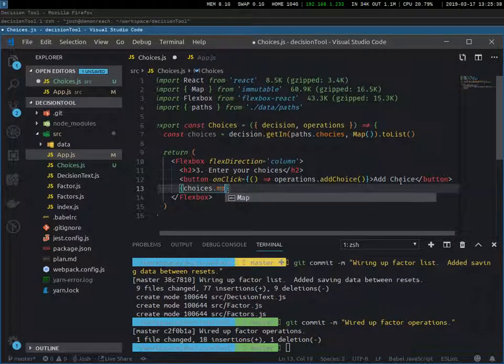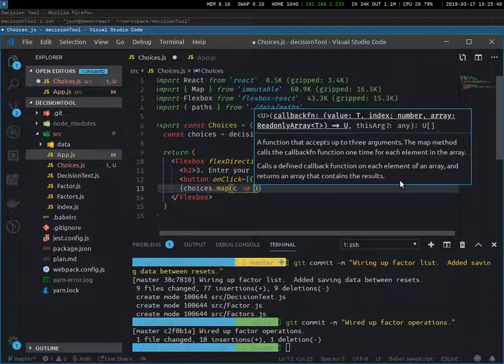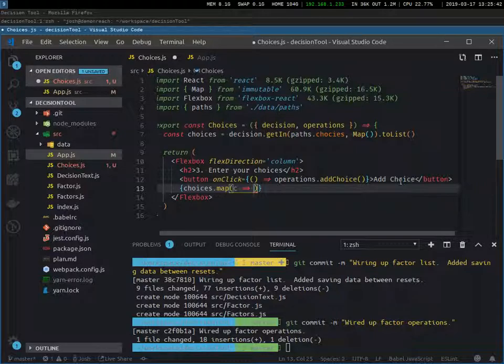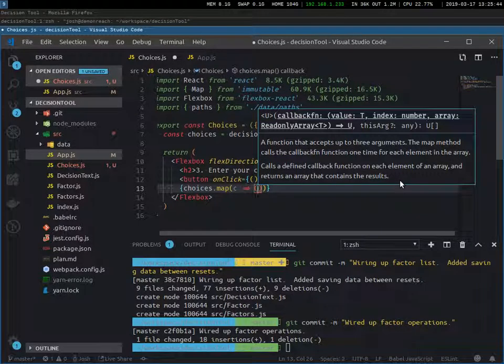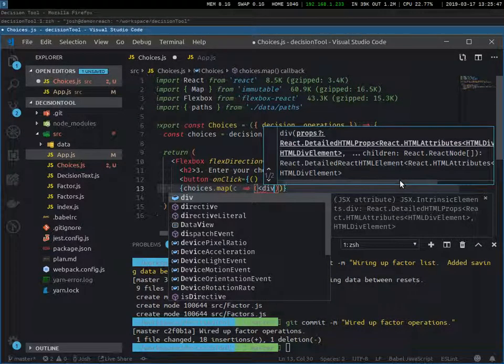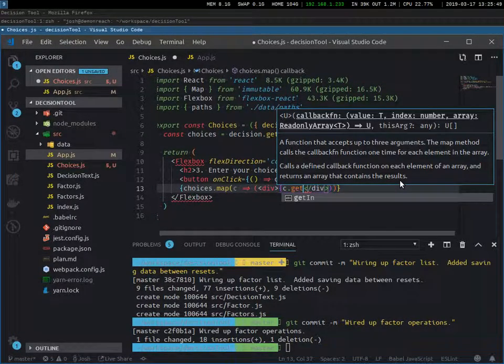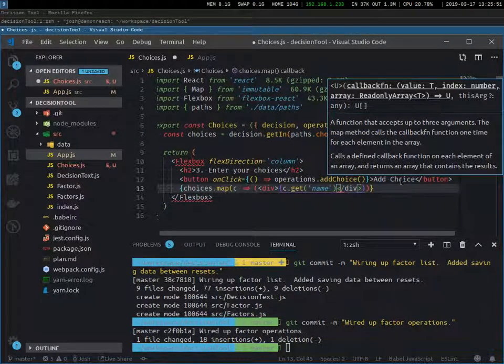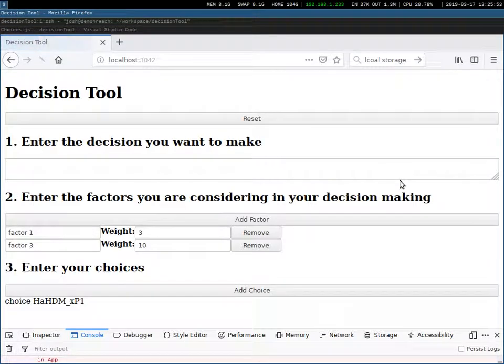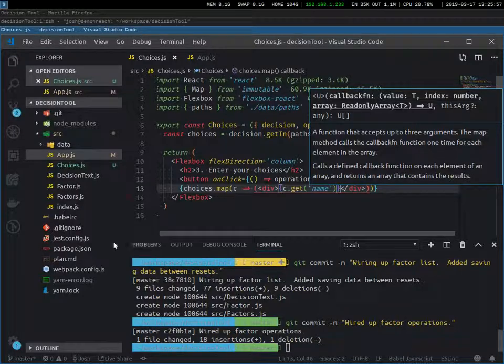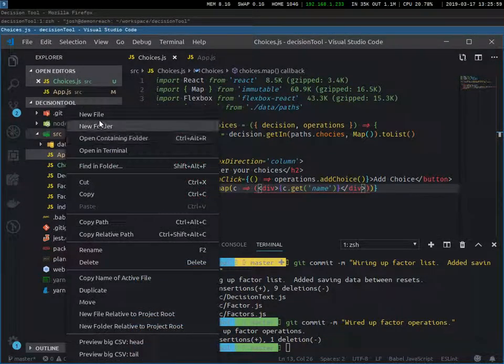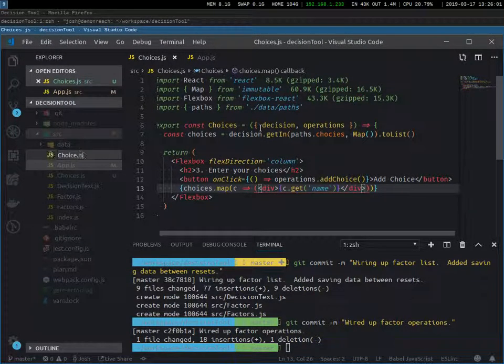Choices.map. Then for now, let's just do div. Yeah, that should be enough to actually display it, and we have it here, so we know that's working. But again, we're going to create a new component to handle our choice.